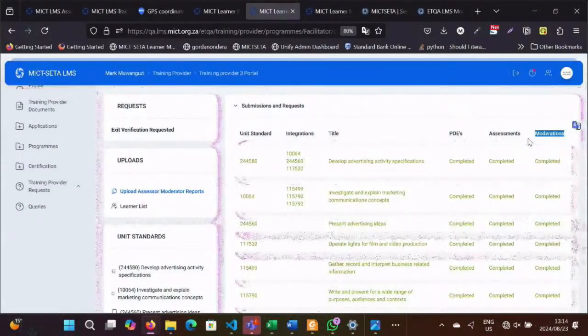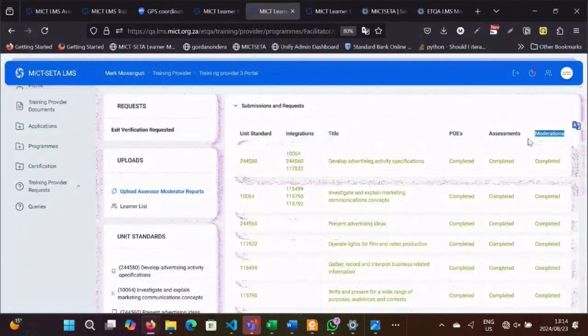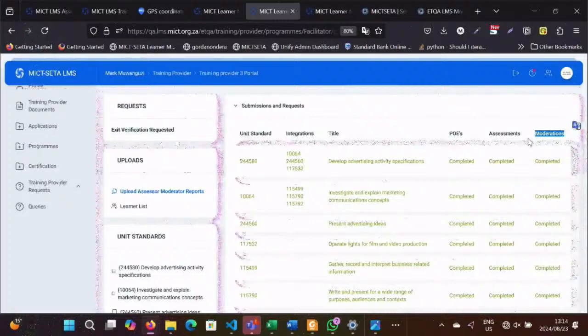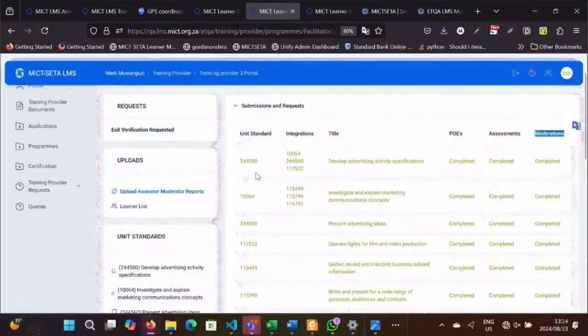And this is just a summary for all the learners. So on all the learners, whether they've passed or not, it's regardless of that. So if they've failed, you've still submitted. Okay? So the system will go and check, okay, unit standard 244580, all the learners, have their POEs been submitted? Yes. Then it will say POEs completed for 244580.